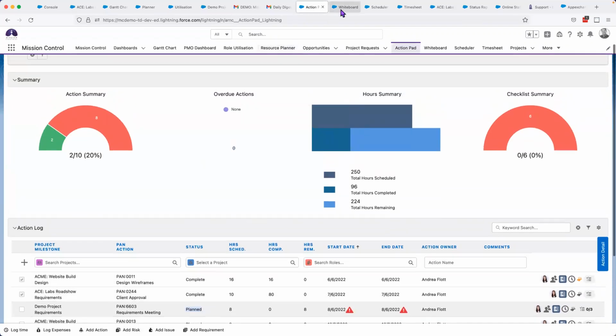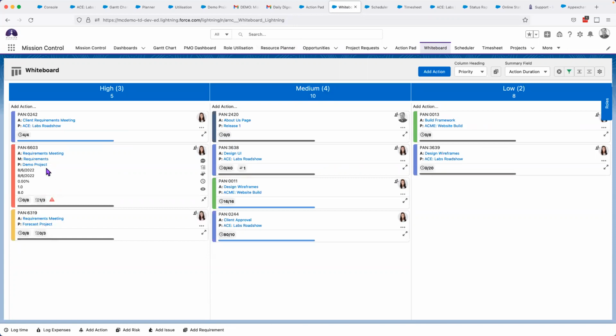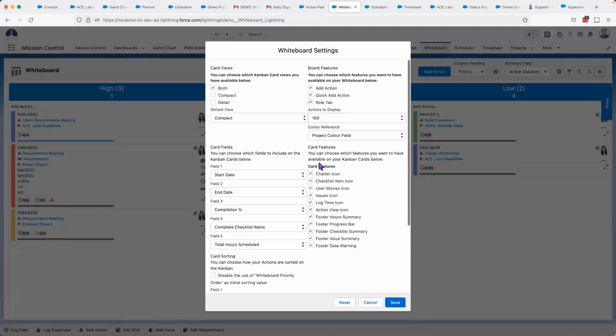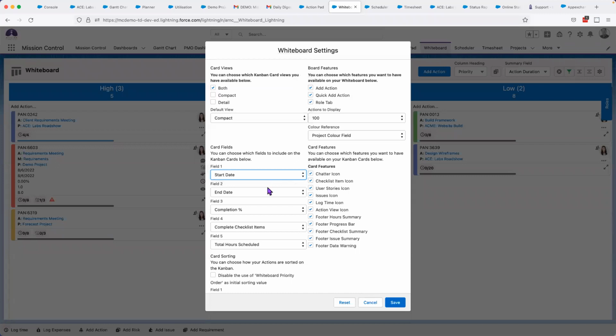If she's more visual like myself, maybe Andrea's going to go to the Kanban Whiteboard. Again, let me just hit refresh. The Kanban Whiteboard gives you a card type system. You can see here I've got my demo project requirements milestone, requirements meeting. The five fields below are whatever you want to select. There's a little selector here, and I've chosen start date, end date, completion percent, and completed checklist items. These can be whatever you want to view, and you can lock this down to your users or give them the ability to choose.